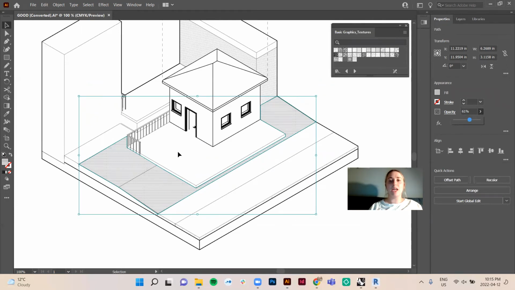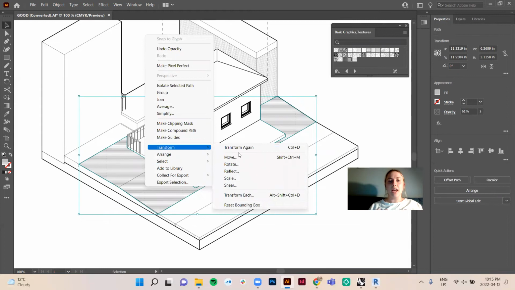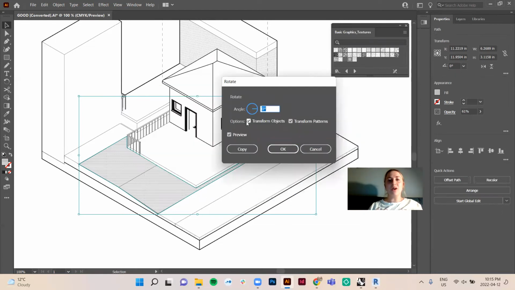So if I right click, I can go to transform, and I have these tools here. Move, rotate, reflect, scale, shear. So I'm going to say rotate. And now the important thing is that you unclick the transform objects, which if you see, that will transform the whole shape. We only want to transform the pattern here.